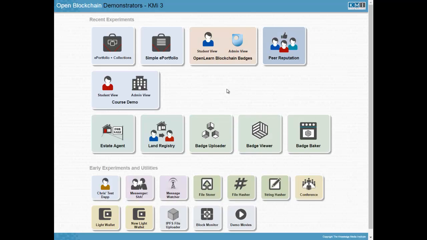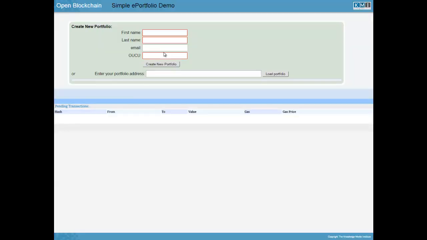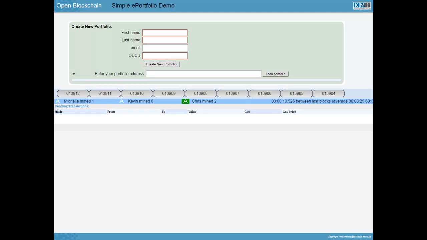Demonstrating the blockchain simple ePortfolio. The system is designed to store all of a learner's material produced during their learning process, including essays, photos, spreadsheets, documents, etc. There are two basic elements: the portfolio itself, think of this as a container, and a set of portfolio items, each of which is a file together with some basic metadata.